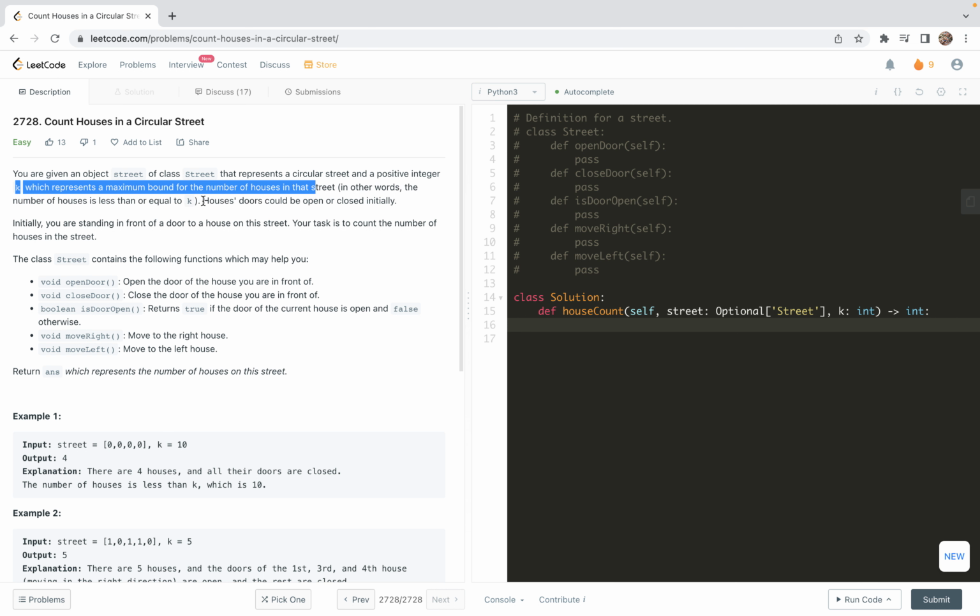The houses' doors could be open or closed initially. We don't know, but some might be open, some might be closed, or all open or all closed. All the cases are possible. Initially, we are standing in front of a door to a house on this street, and our task is to count the number of houses in the street.